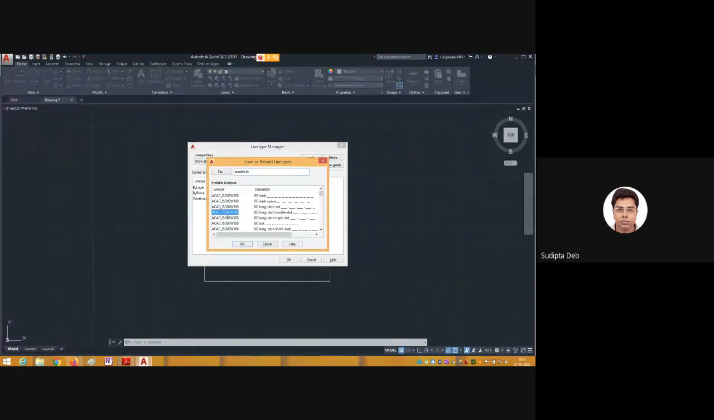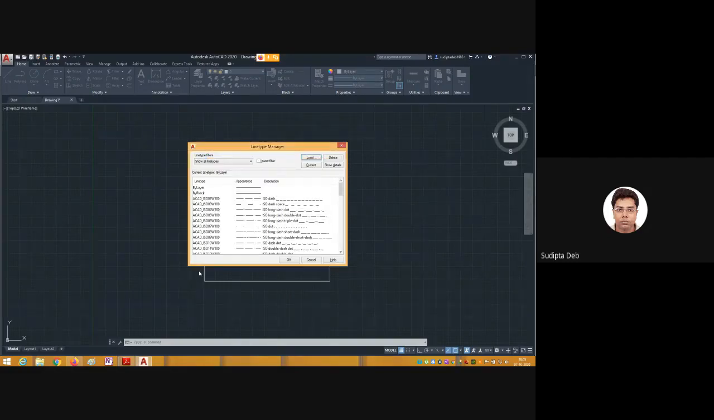First you select any one. Now use Ctrl A for selecting all. Press Ctrl A at a time. After selecting any one from here, press Ctrl A. Now all are selected. Press OK button. You can see right now it is not 2. There are different lines. Now press OK button again.